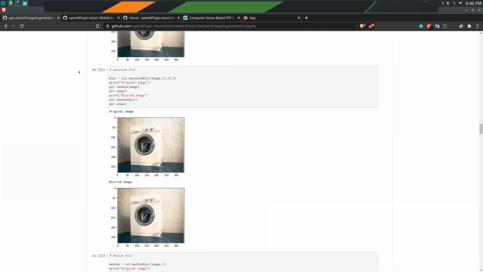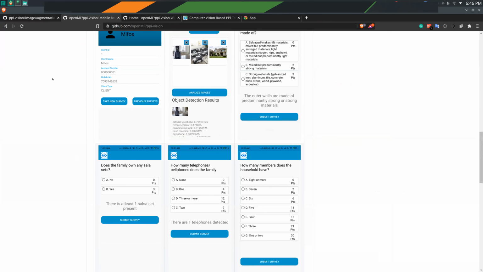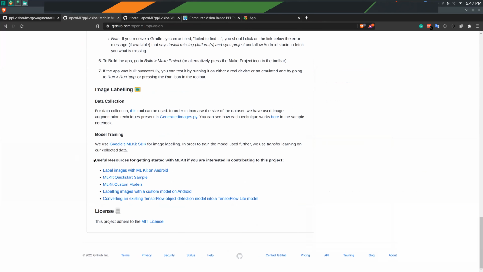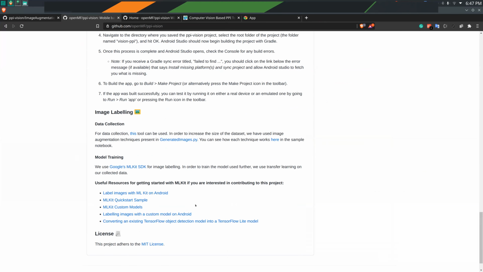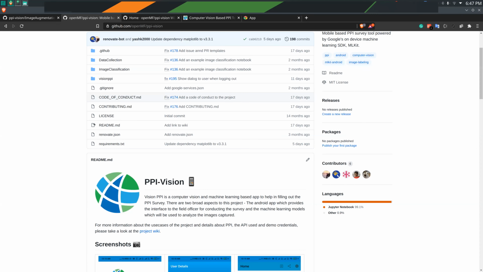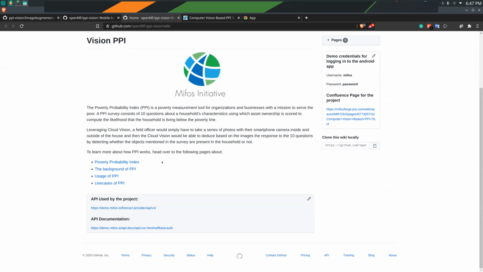The last part of my work was documenting the project. There was hardly any documentation present. So I made the README. I guided the developer through how to set up the project, and also provided a few resources on how I went about building the project, so other contributors can see what they can do to get started with the project. And then I made the project wiki. The project wiki has all the details. It tells what the API is, what the use of the project is, and all the demo credentials and API details are here.